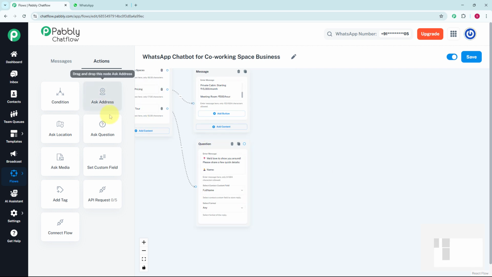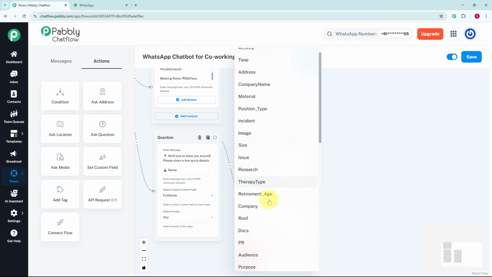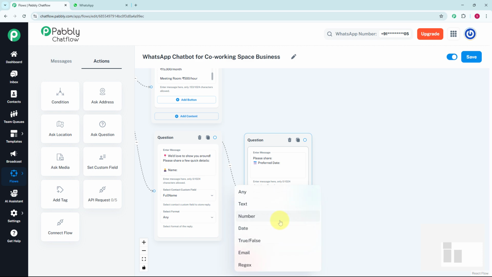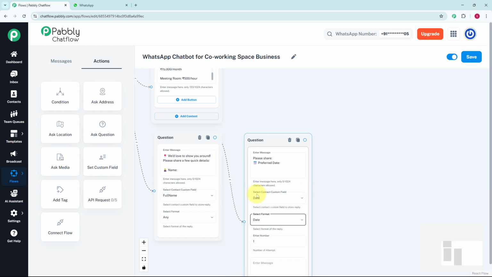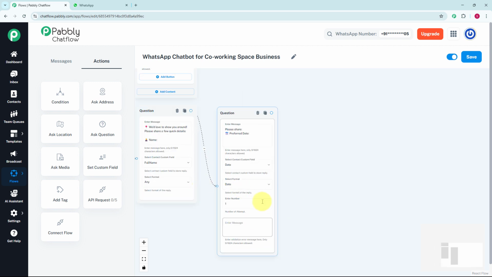So again you have to click on ask question over here. Here you can see I have entered a question asking for the preferred date. Now I am going to select the contact custom field as date here, and the format I am going to select is date. Once you select the format as date, it will ask you to enter a number. Basically, it is asking you to enter the number of attempts you want to provide to your customer.